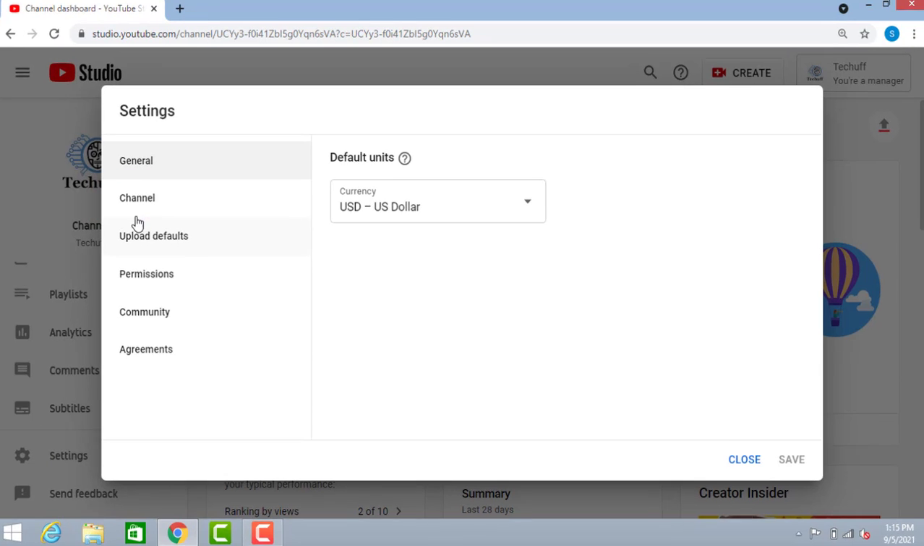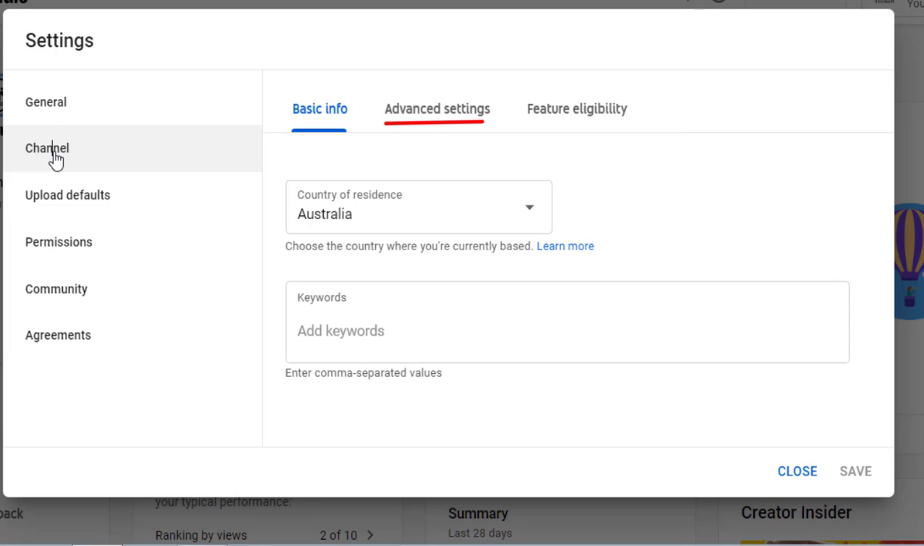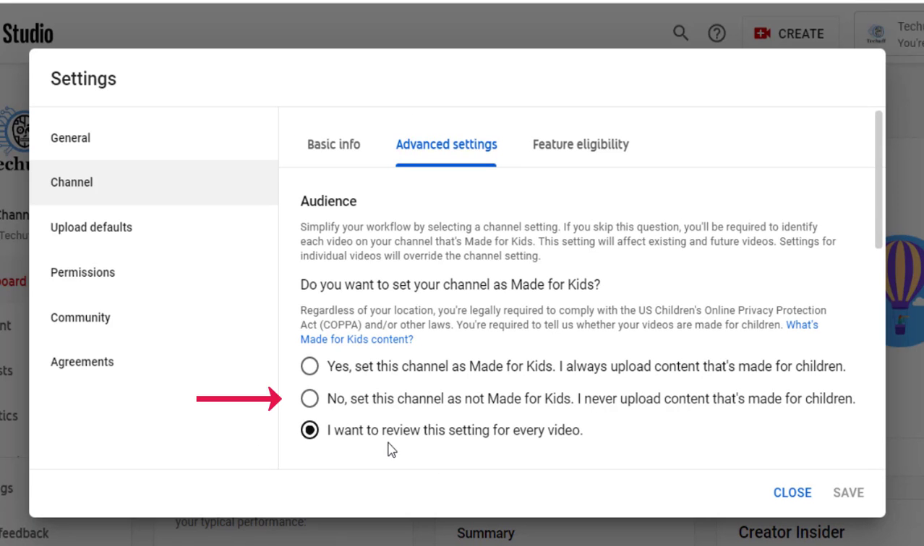Now click on channel and go to advanced settings. And here you have to select the second one. The first one is that this channel is made for kids. The second one is that this channel is not made for kids. And the third one is that all of my videos should be checked by YouTube.